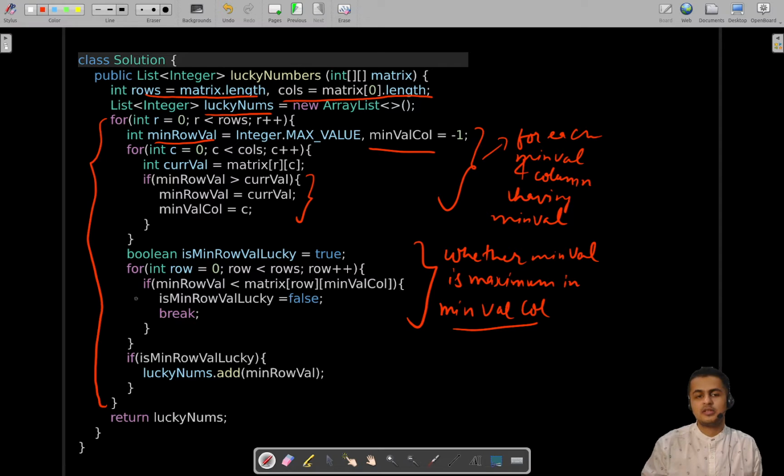If this condition holds true, then you will say that it is a lucky number and we will simply add it. But if it is not holding true, that is, you have some entry in this particular column which is more than the minimum row value, then you will say that the minimum row value is not a lucky number, and make this flag that we are using to check it false. Once you are done with all this, you will have your lucky numbers and you will be returning them.